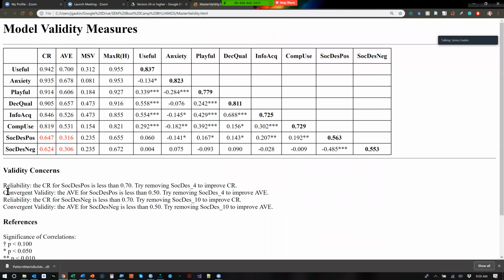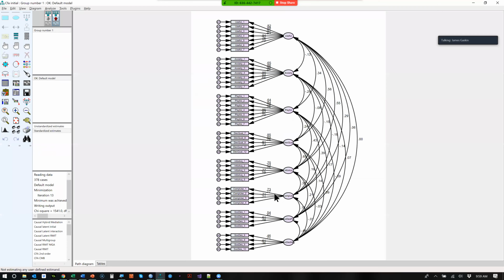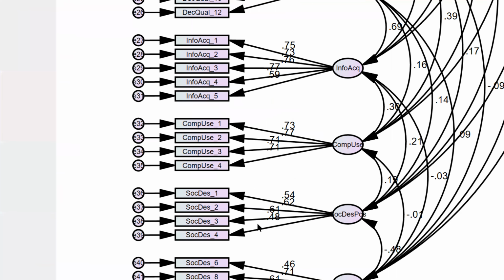So we're pretty good. If there is an issue, it'll bring it up here. As you see, for convergent validity, the AVE for this is less than 0.5, and it'll give you a recommendation. Try removing social desirability 4 to improve the AVE. You'll notice if you go back here, social desirability 4 is the lowest loading item. It's 0.48, whereas the others are a little higher. So it just makes a recommendation based on that. If we were to remove social desirability 4, the AVE would rise because the average loading would rise. Okay.